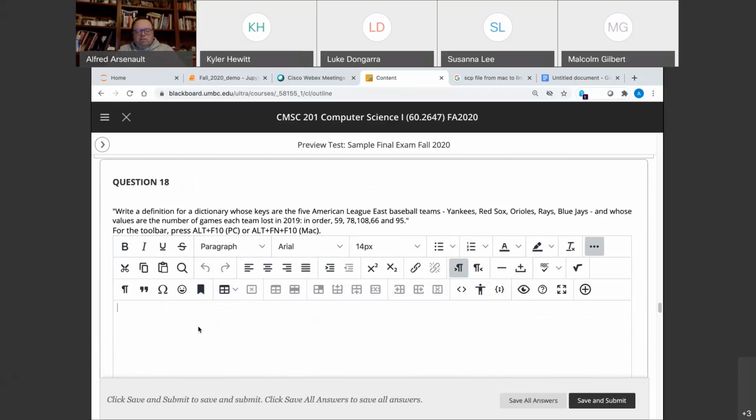18. Want a dictionary whose keys are the 5 American League East baseball teams, the Yankees, the Red Sox, the Orioles, the Rays, the Blue Jays, and the values associated with each key are the number of games each team lost in the 2019 season, which was the last actual season we actually had, which were in order. The Yankees lost 59, the Red Sox lost 78, the Orioles rose to glory and infamy with 108 losses. The Rays lost 66. The Blue Jays lost 95.